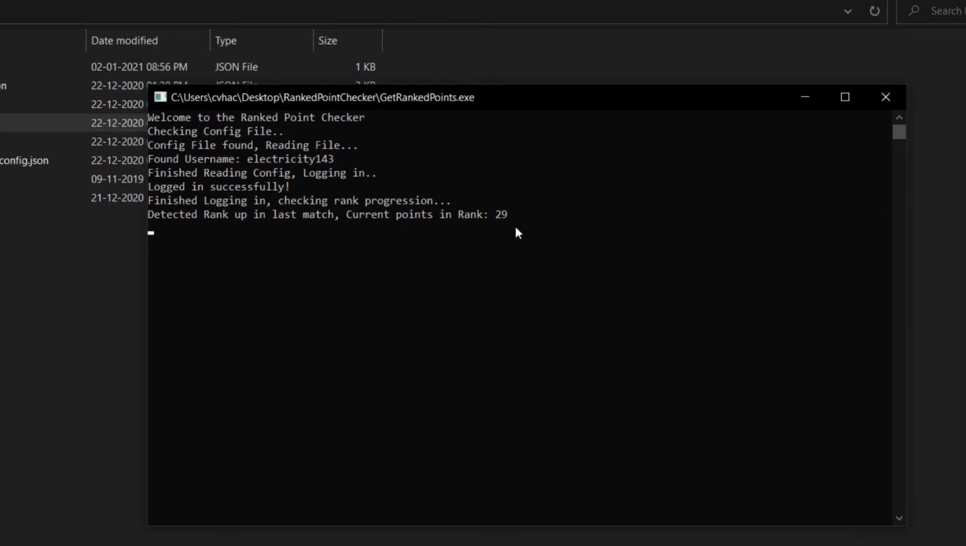Since mine is showing 29, that means I need to reach 100 points so that I will rank up. If I lose these 29 points, then I'm going to derank. In this way, you can know whether you are going to rank up or derank in the competitive matches of Valorant.